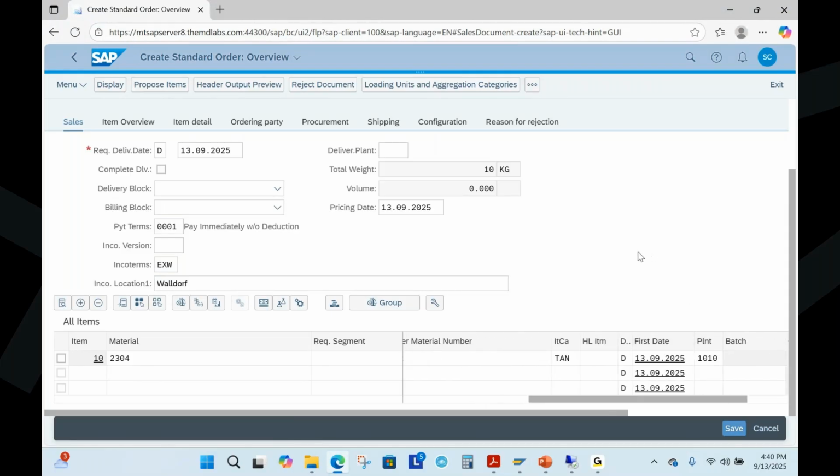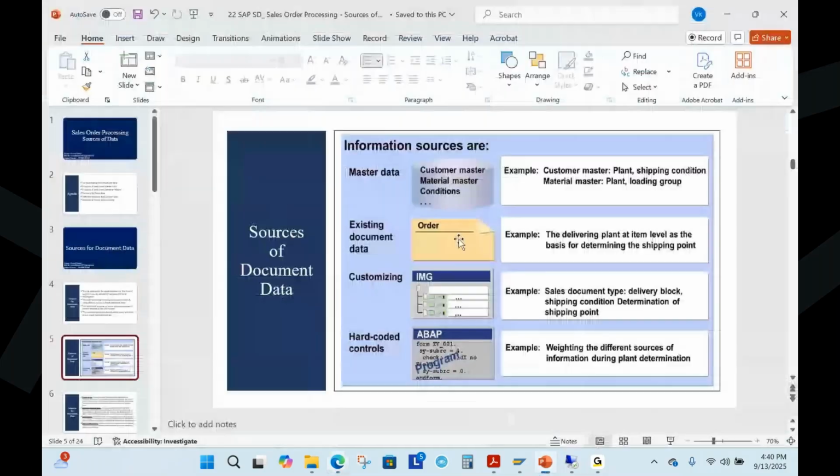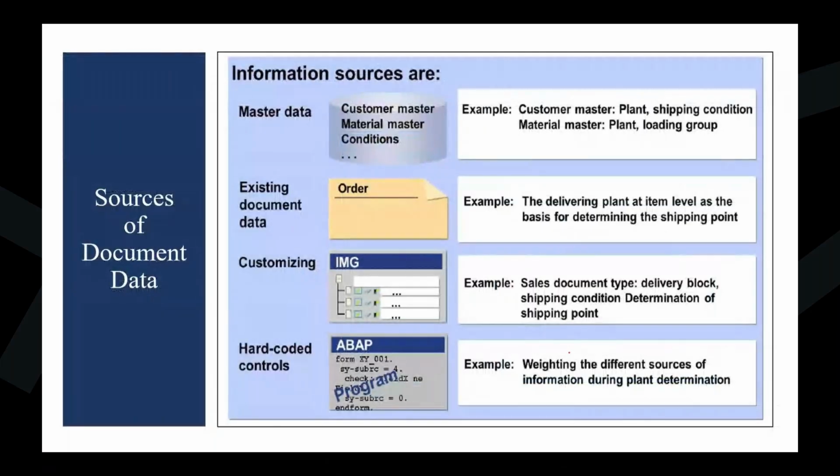Everything is coming automatically. Okay, so now the main aim of this session is to understand from various sources where this data is coming from and getting populated. That is the main aim of this session basically. As I just explained, the information will come from these places: master data, existing document data. I'll explain everything one by one, then customizing and some hard coded controls.